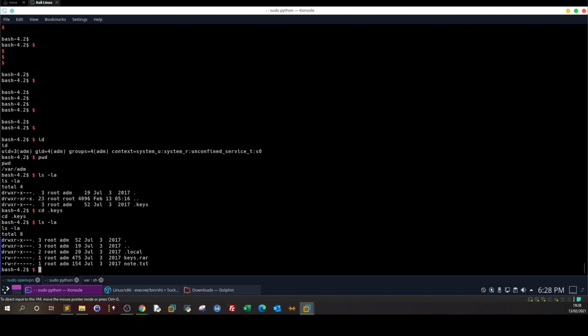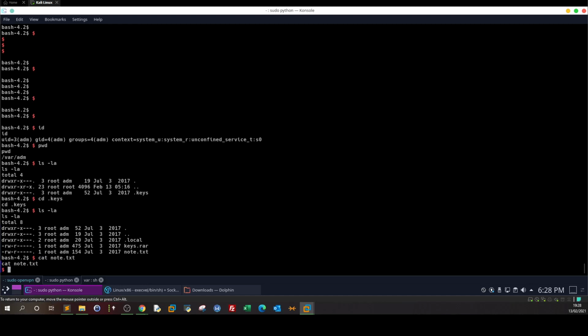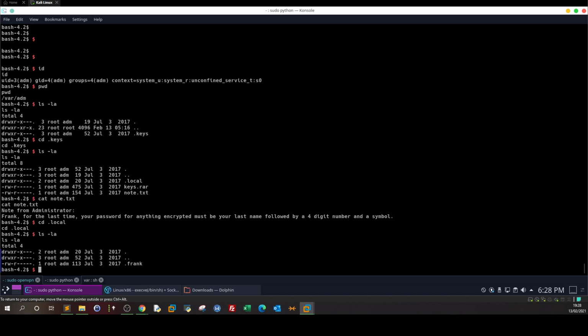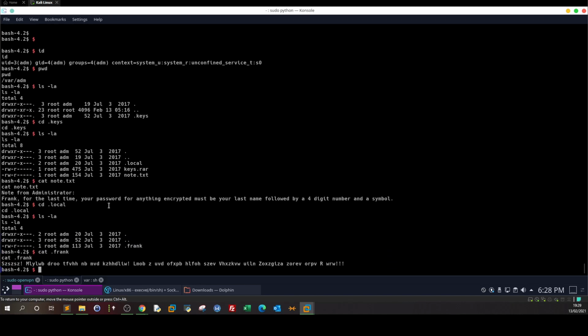Now we have local, keys.rar and note. Let's see what is the content of the note. It's saying, note from the administrator, Frank, for the last time, your password for anything encrypted must be your last name followed by a 4-digit number and a symbol. So this is the note for concluding a password, which will be used for the privilege escalation. So basically, last name followed by a 4-digit number and a symbol. Okay, let's see what we have in the local. Cat Frank. So this is ciphertext, by the way. We will have to decrypt this.